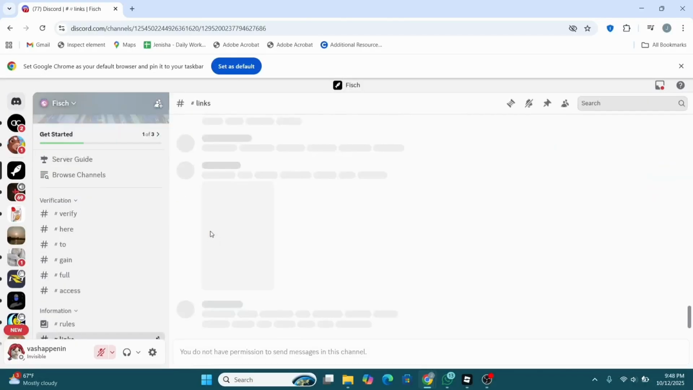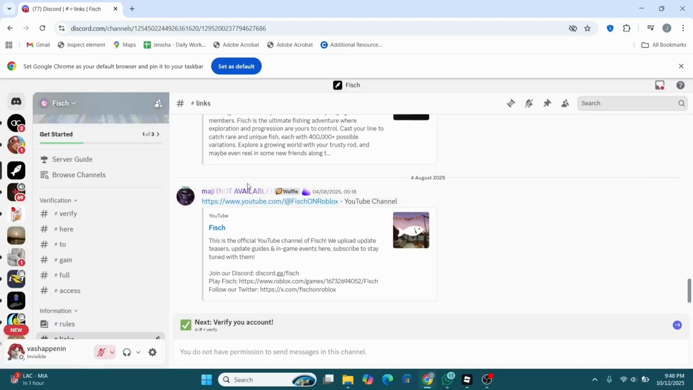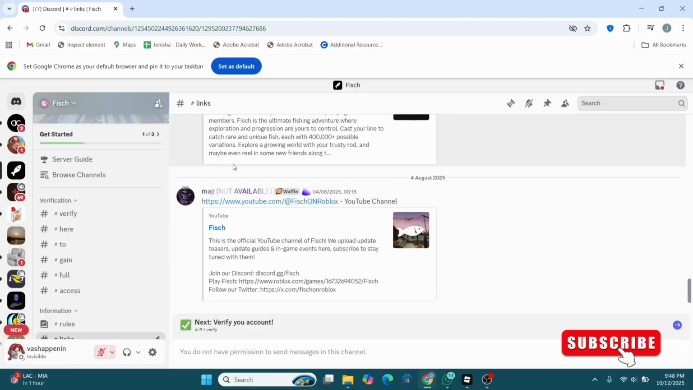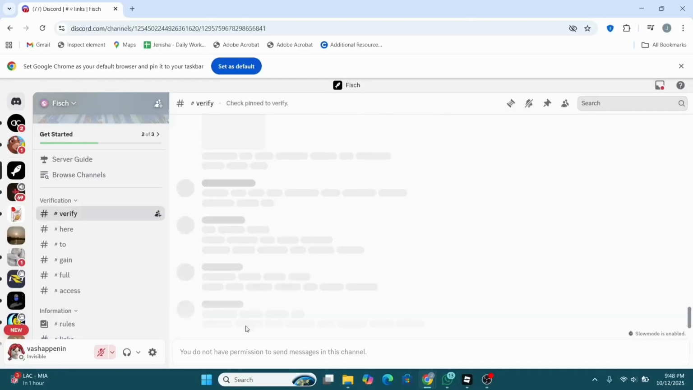Click on this option to check out your community. And there you'll be finding different communities that you can join. Once you do so, on the next step, you need to verify your account. So select this option called verify account.